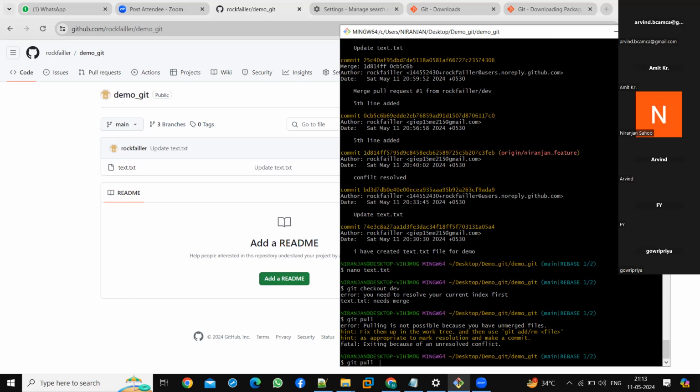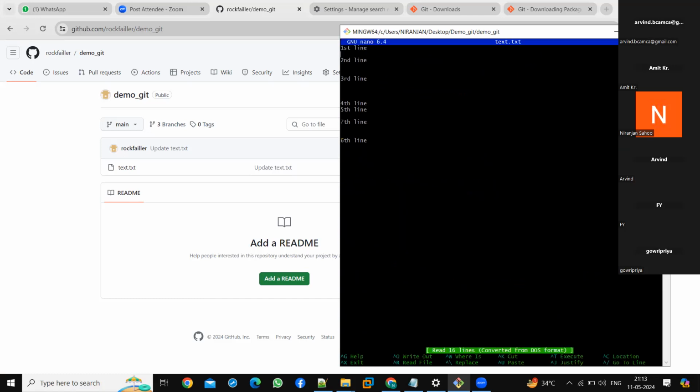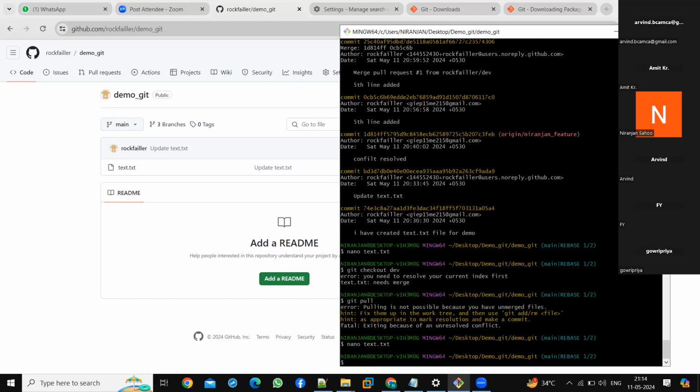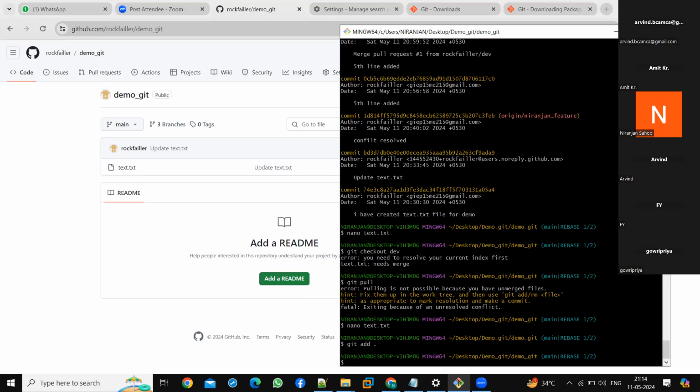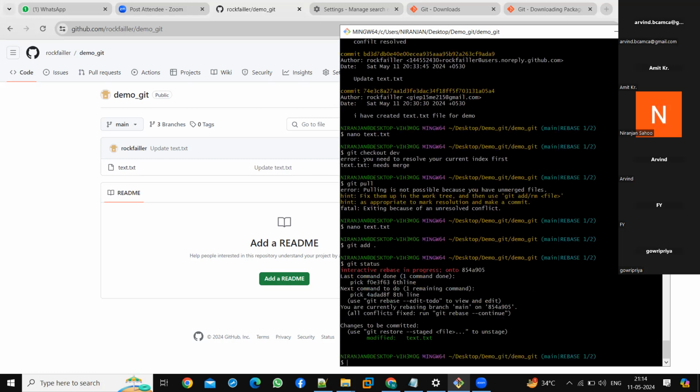Right now, see, there is actually a force command. Git push -f, right? I think if the changes are not going up, we have to use git push -f, the force command.